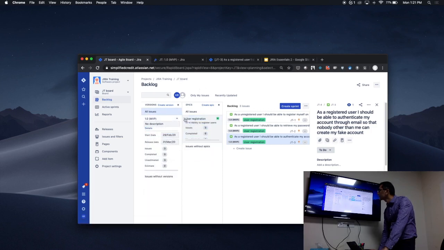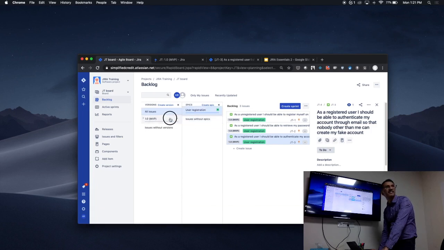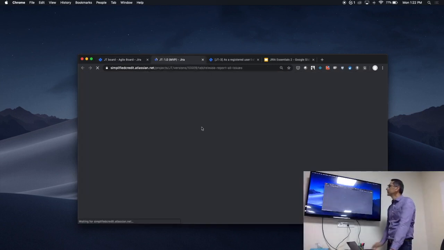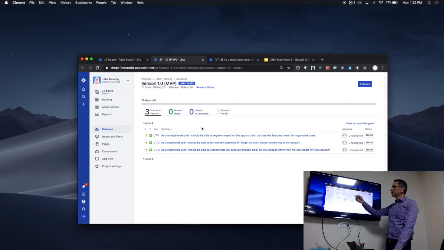Let's try dragging this on. Let's see if this works. Yeah, it doesn't. So maybe it doesn't allow you to do that. Since we added these 3 issues, you can see there are 3 issues in the version, 0 done. So it keeps tracking the progress. You know how many days are left. So in this view, business stakeholders can also see how far along we are in terms of progress. Okay.